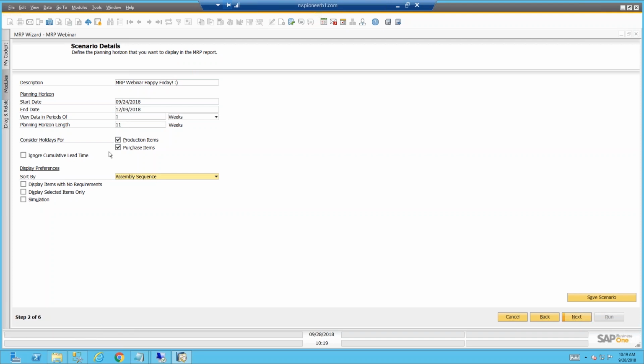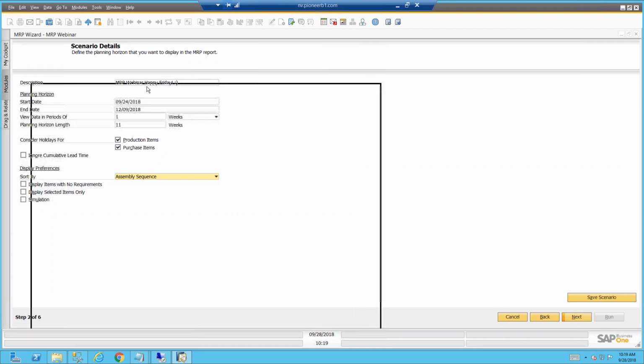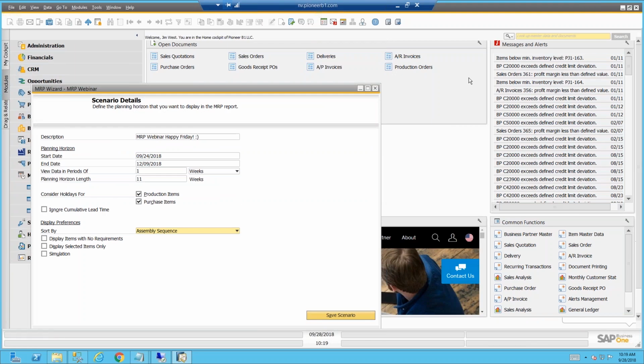And then we have consider holidays. MRP, when it runs, can consider your weekends and holidays. So if you have a lead time and your vendor doesn't work on the weekend and there are no deliveries on the weekend, and maybe there is a national holiday, things of that nature, you can consider holidays. And that table of the holidays is fully configurable for you as a client.